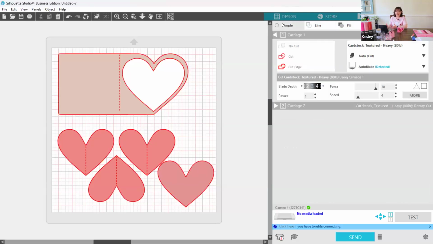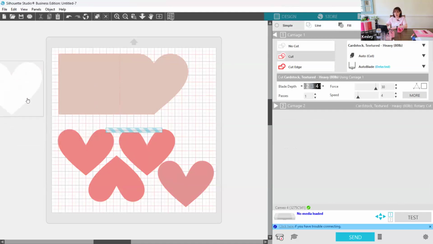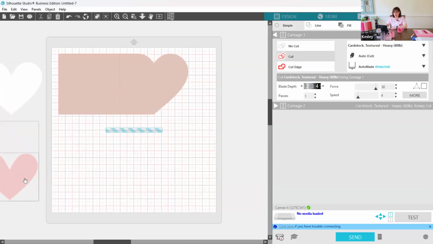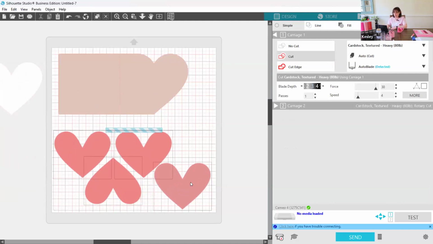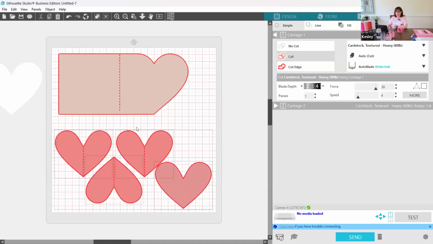Or again, the simple way, you can just move items off of your mat and cut them when you're ready to cut those items. So I can just take these hearts and the white heart and remove those off the mat and then just cut the card. So to make it easy, I am going to have all the hearts on the mat together, and then we'll cut. I'll show you how to kind of stack that onto your mat at one time.